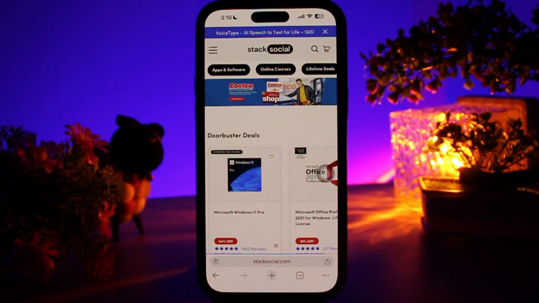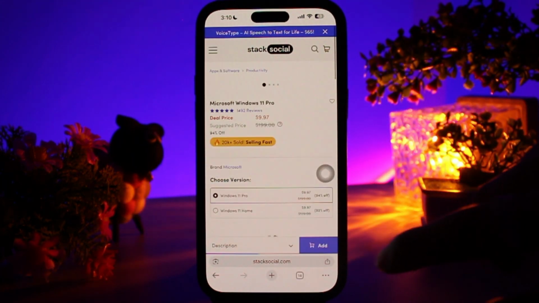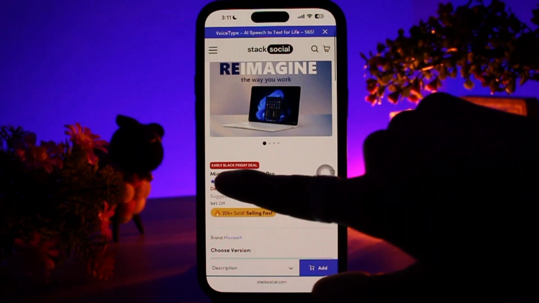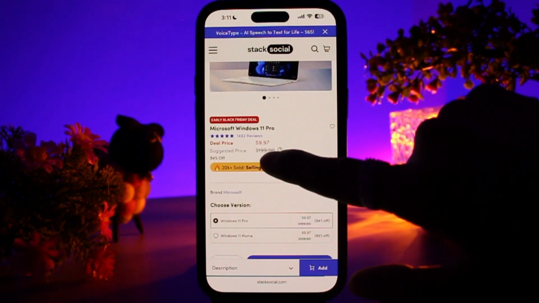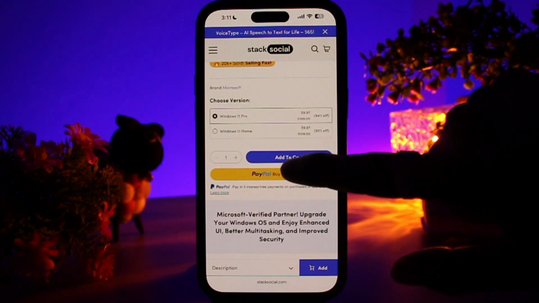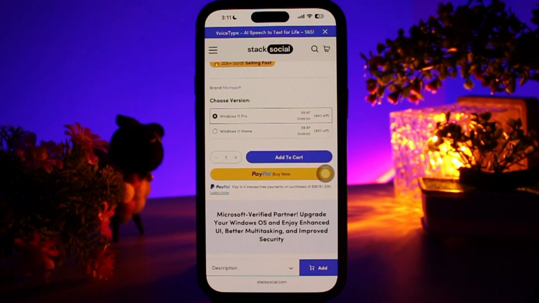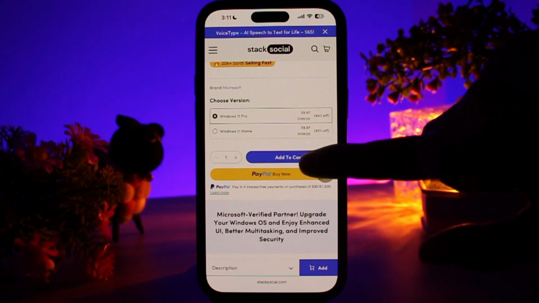So all you gotta do now is collect and stack promo codes by simply tapping on the product or the software that you want, and you can see there is an exclusive Black Friday deal as well, and the deal price is $9.97. Now all you gotta do is simply tap on add to cart or PayPal to buy it now, and you can also make a wish list in advance as well by simply tapping on adding it to cart.